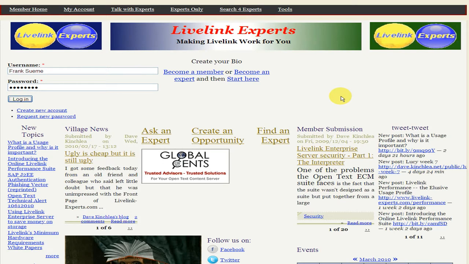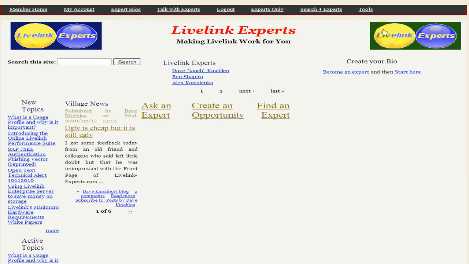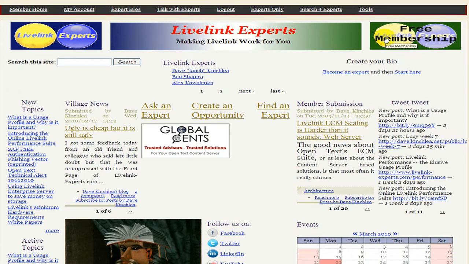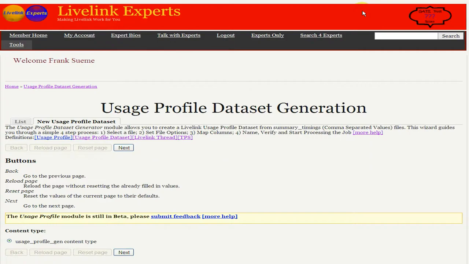I would like to point out that membership is in fact free on the system, and there are a number of ways of creating an account. Follow virtually any link that says Create Account. Once you have logged in, all you have to do is click on the Tools menu and you'll be redirected to the start of the process, the Usage Profile Dataset Generation page.